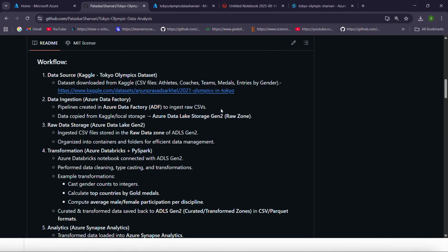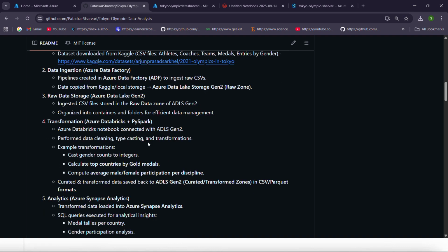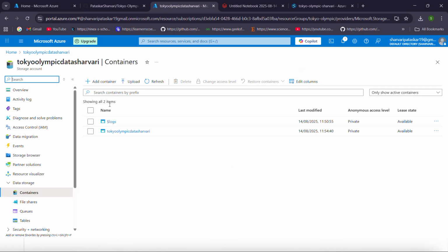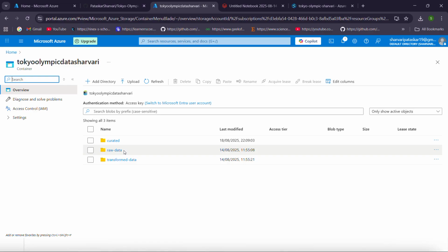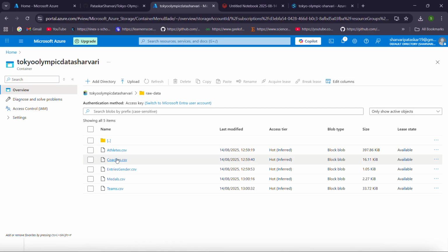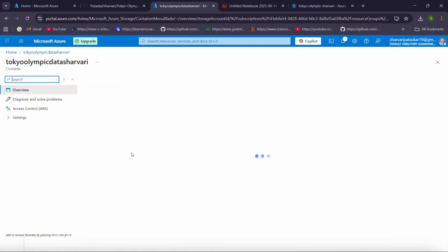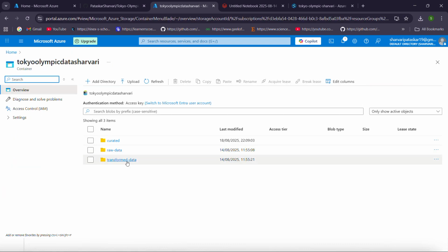So basically, talking about the dataset, it covers all the points about the athletes, the teams, the medals. I have ingested it under Azure Data Factory. Here you can see my resource group. This is my container in the Azure storage account. Here I have the two data files. One is the raw data, the complete raw CSVs which have not been transformed, whereas the transformed data was the output after I applied all of my transformations.